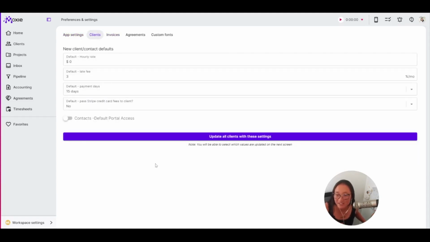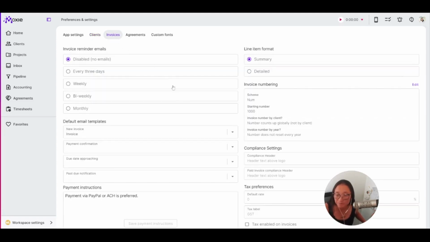Here in your clients, you can set up some defaults. So this would be your default hourly rate, a late fee. So if you ever forget to do that, don't worry. Some of that is covered for you.